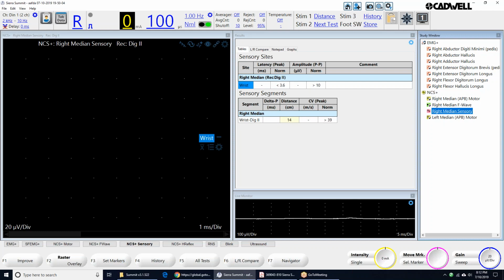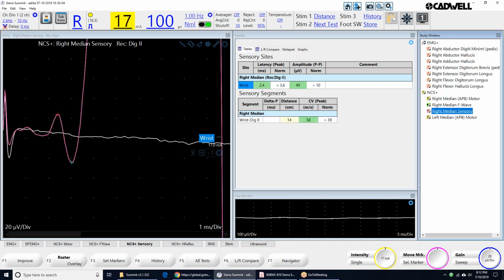But with NCS Plus, with sensory, there's a couple of features. We're not using hold M max. We're using sensory response here.